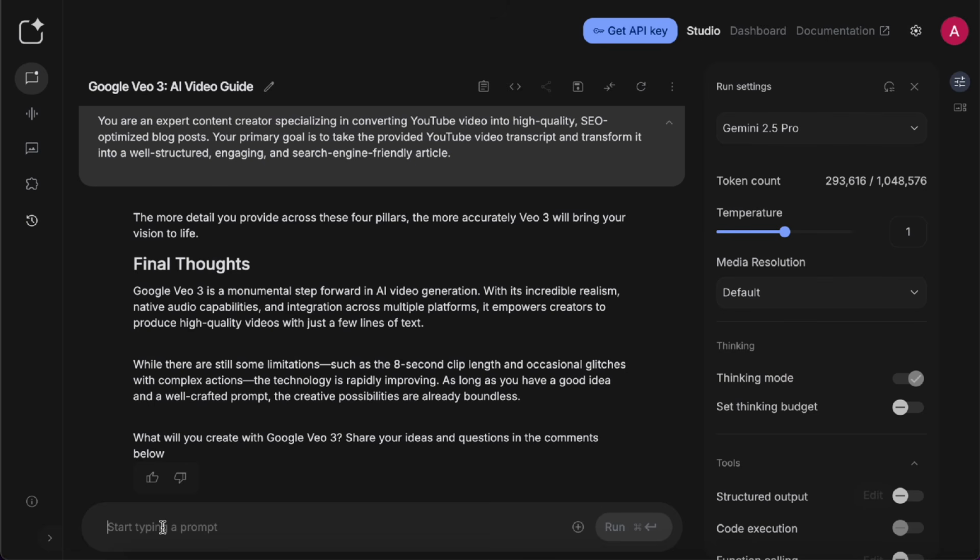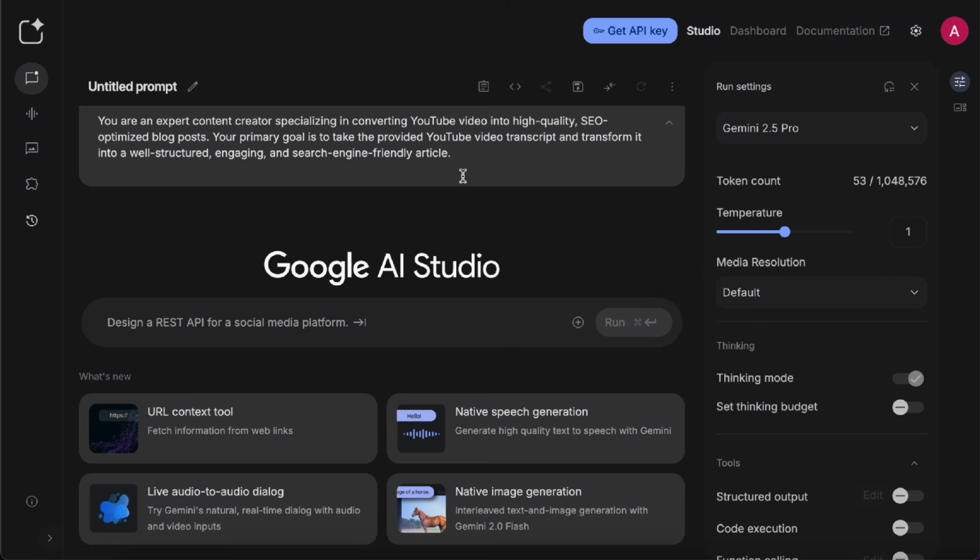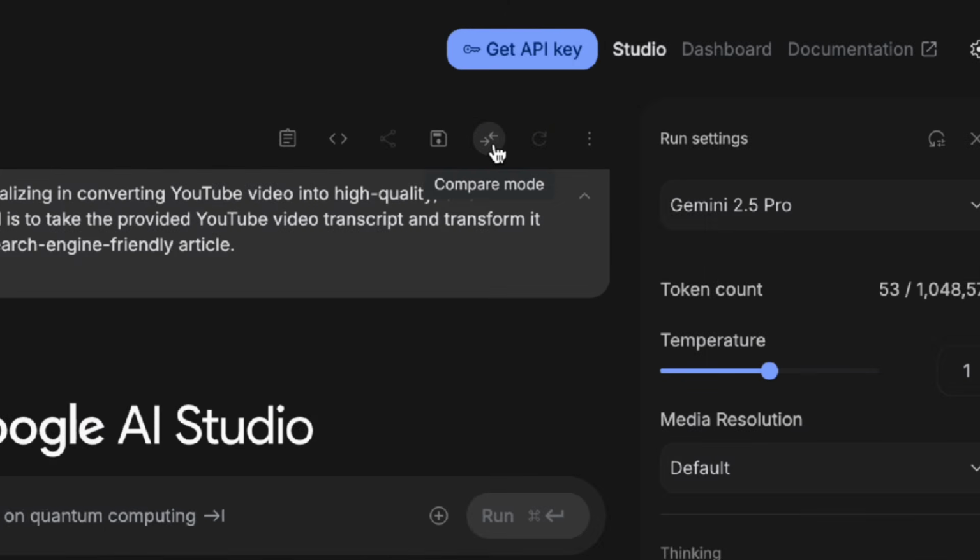Though you could type these rules directly into the chat box, there's a catch. Once you end that conversation, you'll have to retype them all over again next time. If you put the rules in System Instructions instead, they'll stay in place even if you clear chat and start a new session. Next, let's talk about Compare Mode.